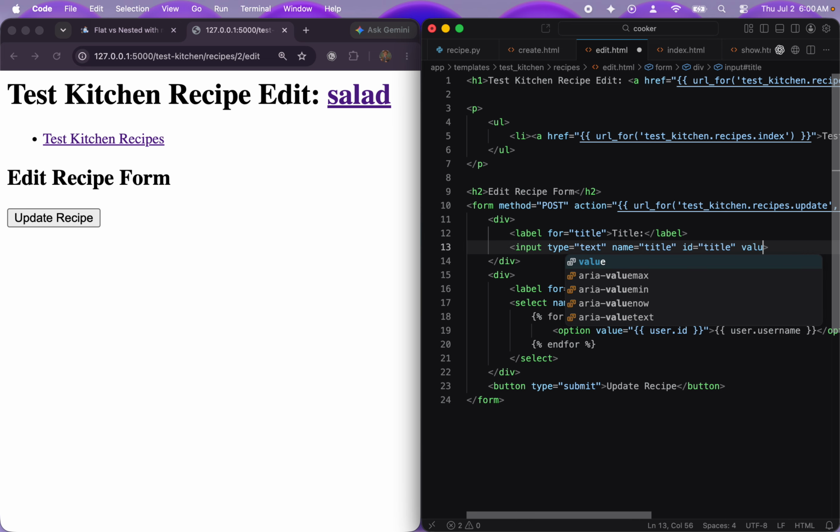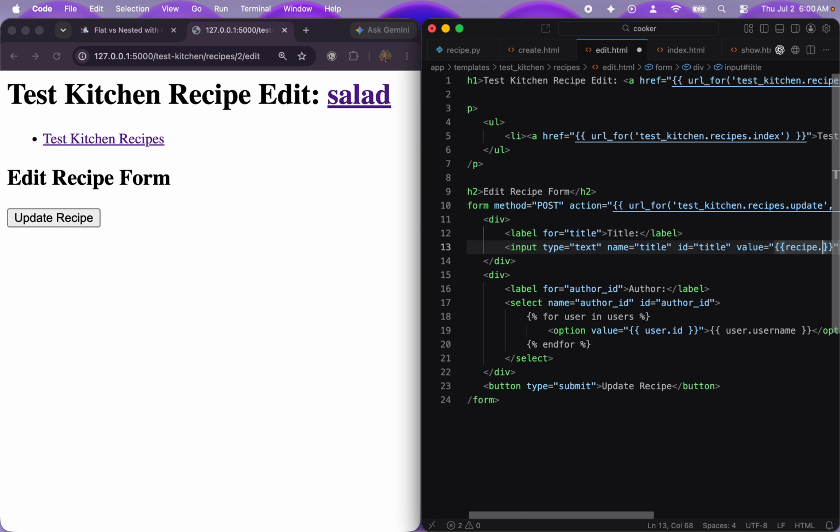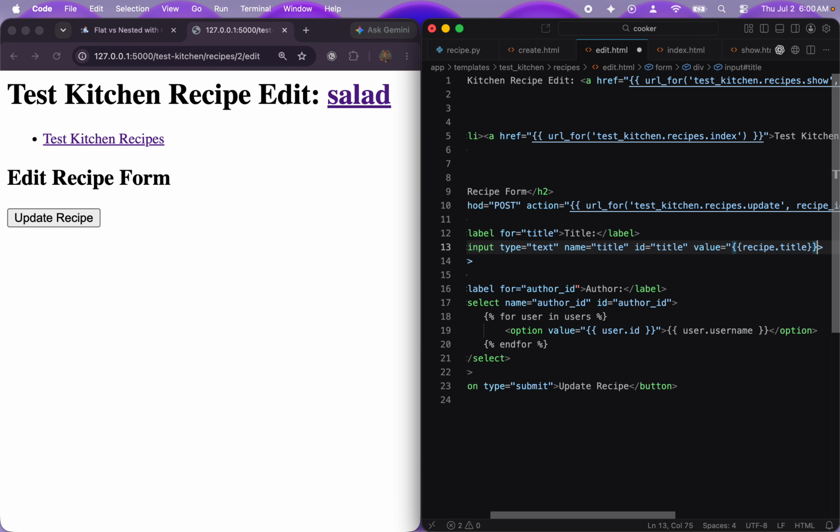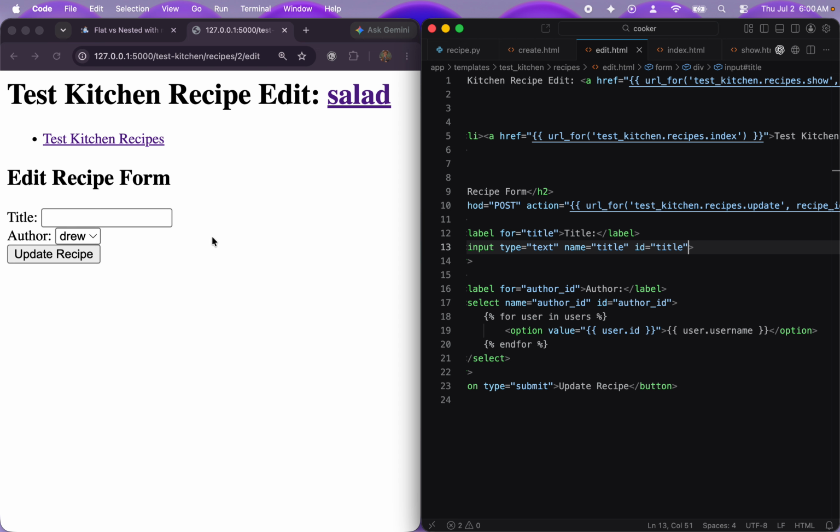Okay, so we need the title. We already have that set up, but here's the great thing. Now we can actually put value in. And the value is going to be recipe.title. If I don't do this, you're just going to see two forms, and you're not going to know who it was. And remember, it's not Drew who did this. It was Sue who did this. And it was salad, right? So if I put the value in, then you automatically see that.